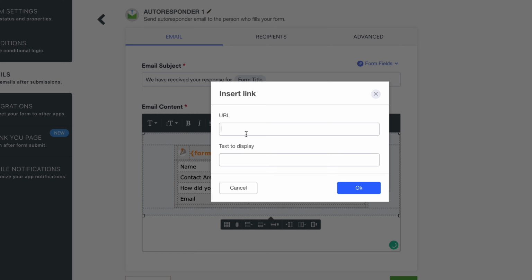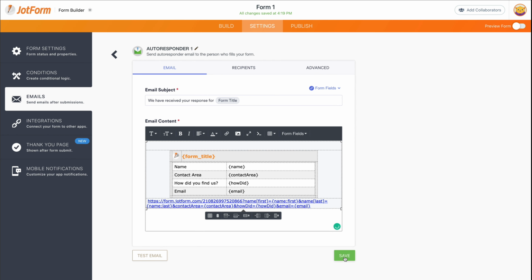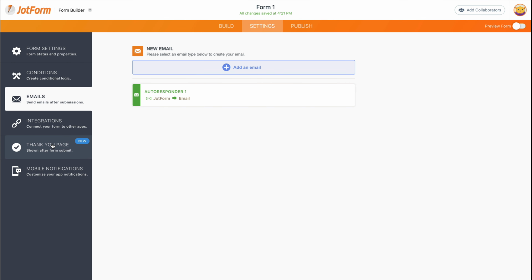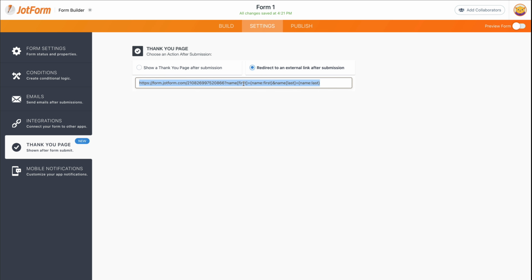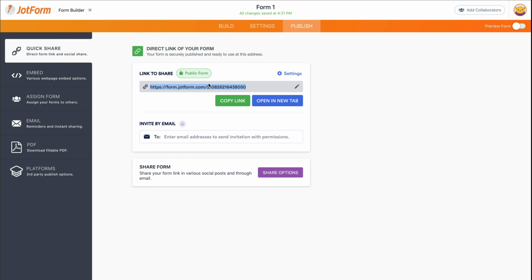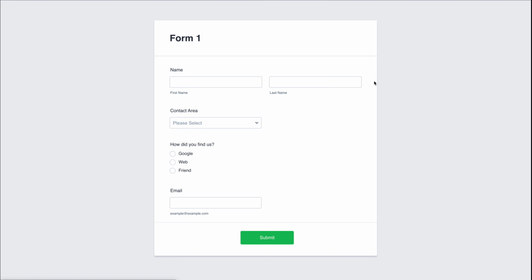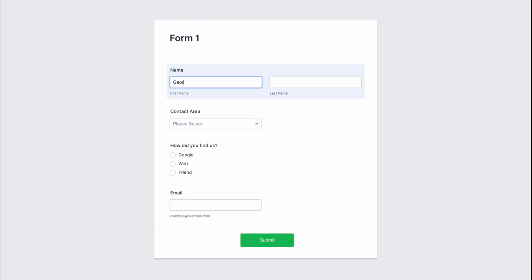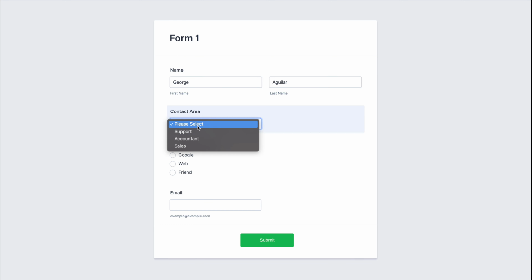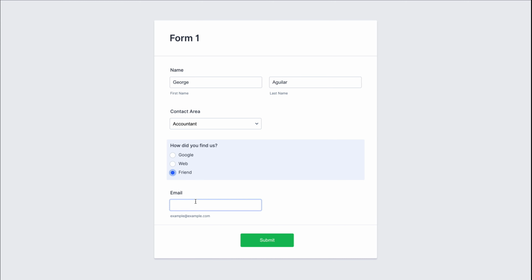Let's insert it, click OK, let's save it, and let's update the link also on the thank you page for the redirect URL. Let's paste it, and let's go ahead and test this form. So let's head on over to the link again. Okay, and let's go ahead and fill out this information. Let's select different things so you can see that it actually works. And let's put a makeup email right here. And let's submit. Here's form number 2 with all the information passed over.